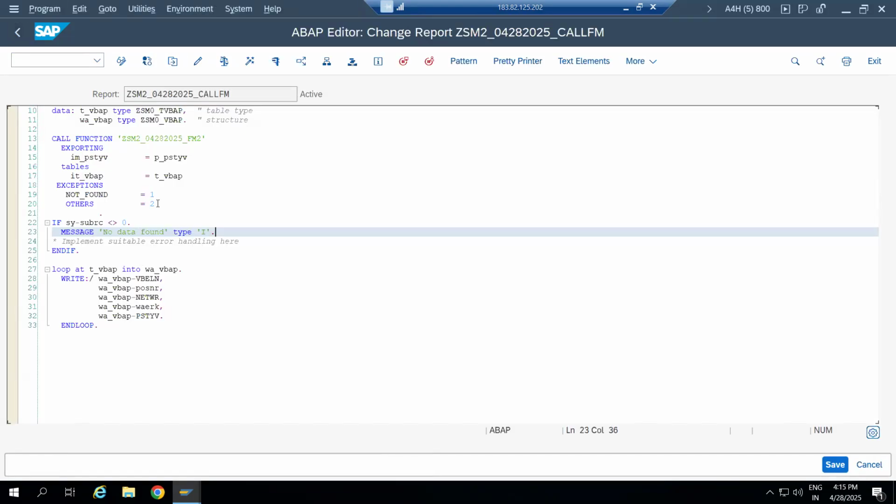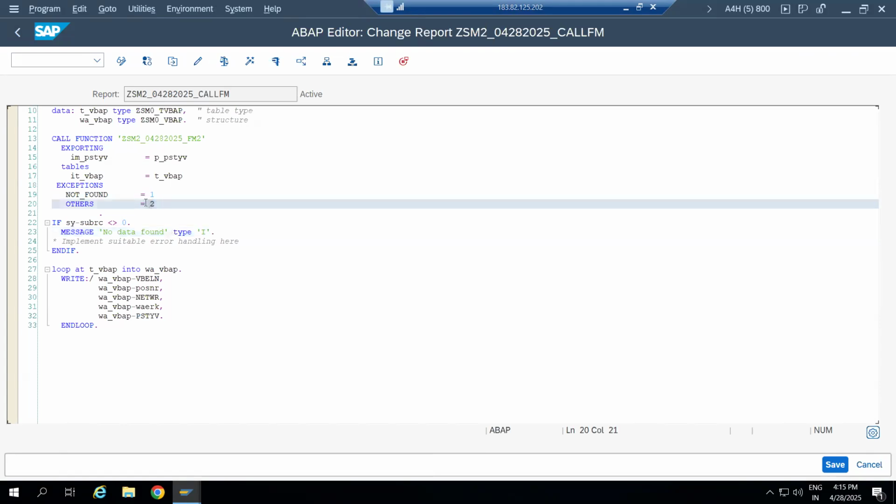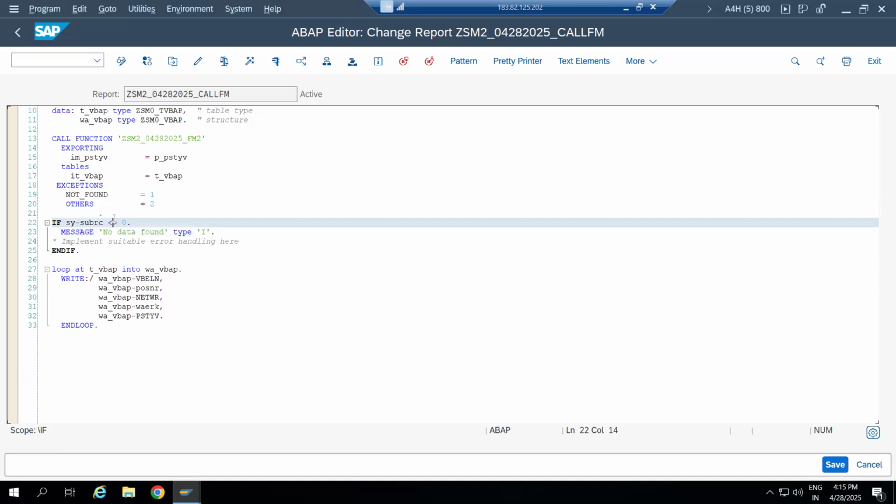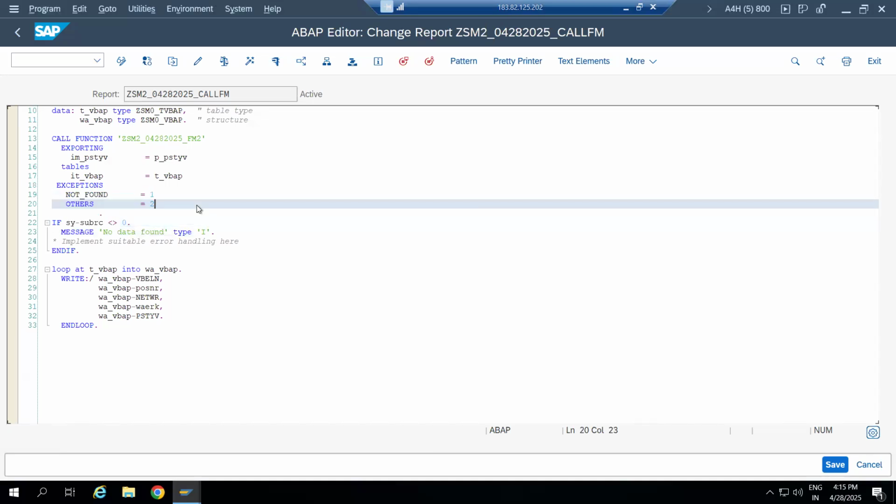Always remember, even if you call a standard function module, like in upcoming classes where we use some standard function modules, at that time also, always remember you need to uncomment the exceptions to avoid these types of runtime errors. If there is no data, if something is not there, then we will raise the exception instead of giving a runtime error. Similarly, you need to uncomment every time and you need to write a message. So this is the best way of practicing.